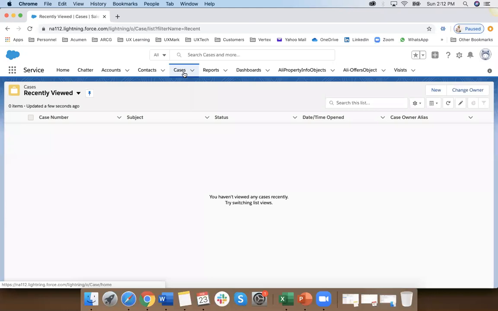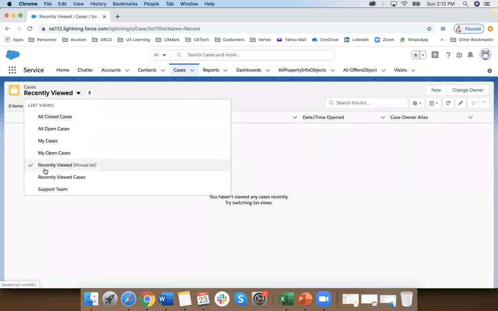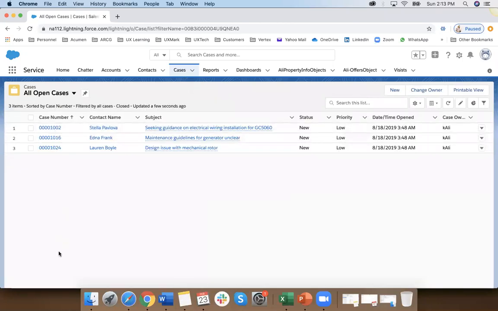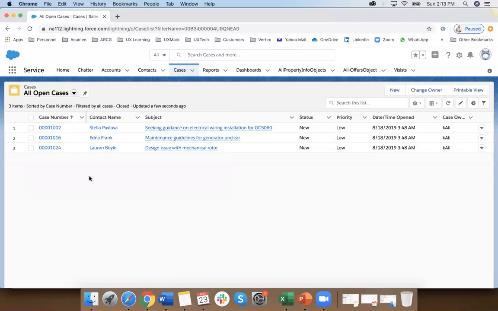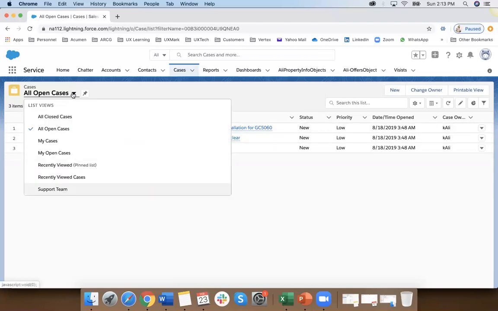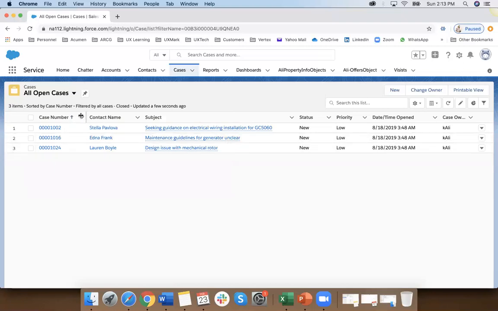So cases, and if you go to cases, view all, it will give you the list of all the cases, how they come up, and what fields are there. All of that you can customize. You can even customize it for every user independently. You can see all open cases, closed cases, my cases, assigned to me, support team, and you can create more views like that. These are a few views, but you can even create your own views over here. So you can do a lot of things.